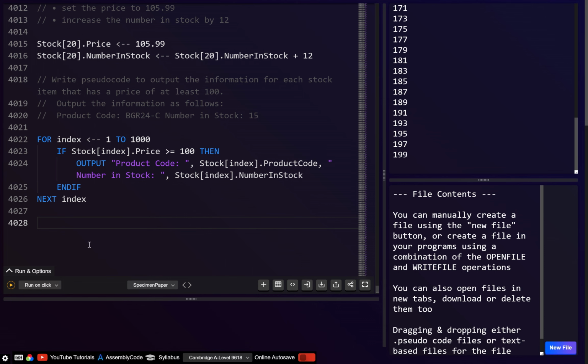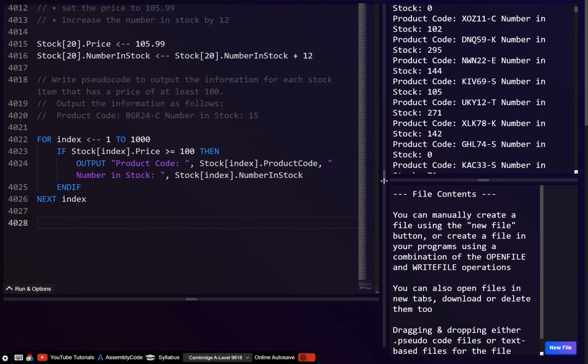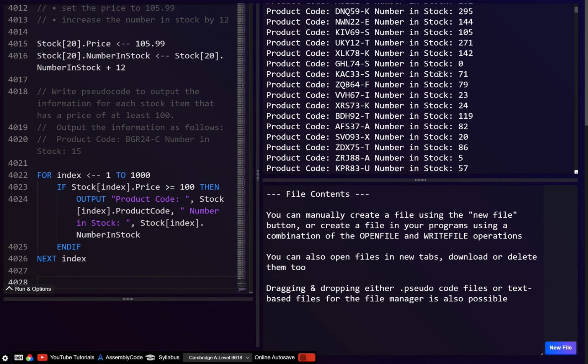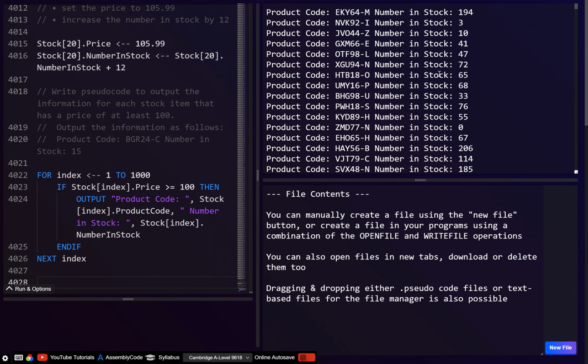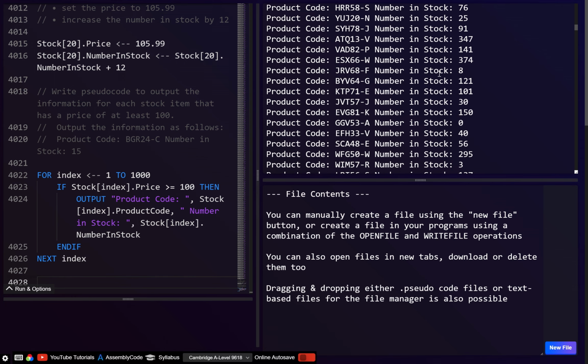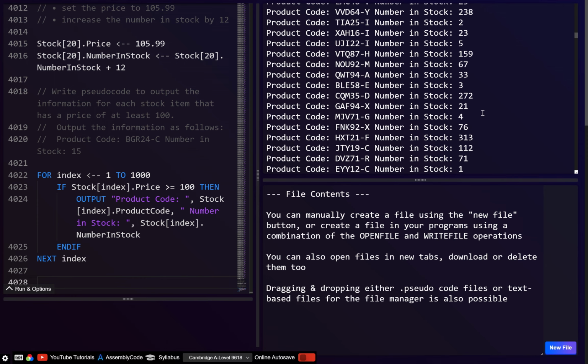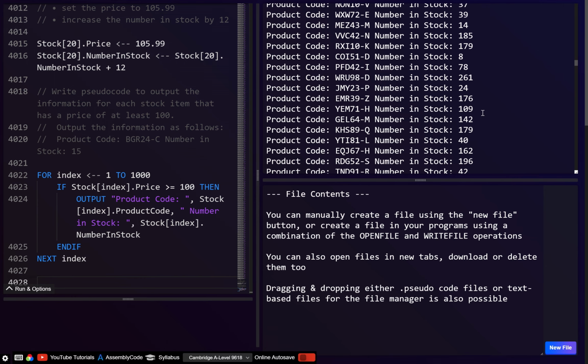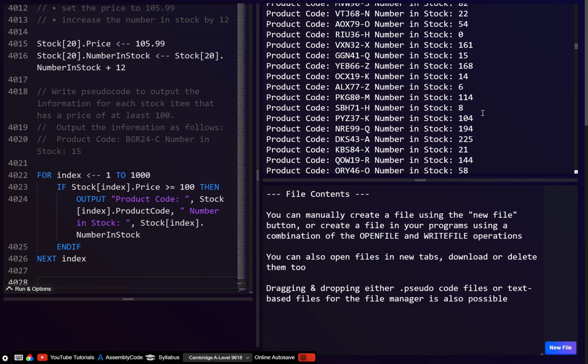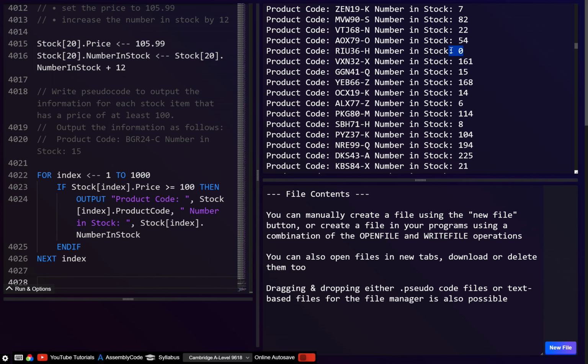That should be fine, so let's run this. Okay, so probably this works. Yeah, this seems to work. The one thing I found a bit strange is where there's 0 in stock, but I guess here we're only checking the price. So we don't have to check the price and that there's some in stock. We're just checking the price.